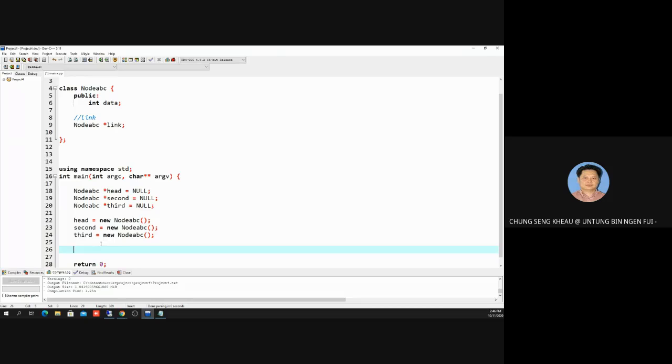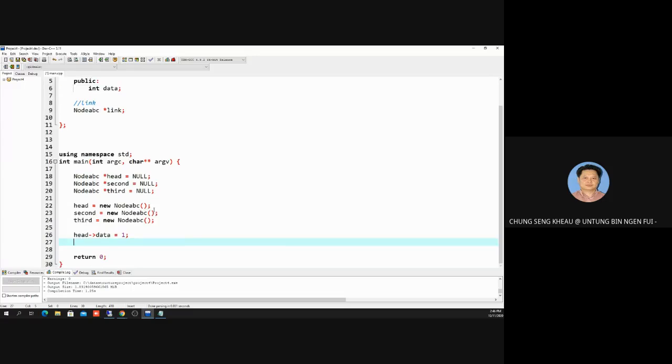Now we assign the value to a node. Data. See, this is data, from here. We assign a value, 1. Okay, so now we link the nodes. We try to link the first node to the second node. How? Head link.